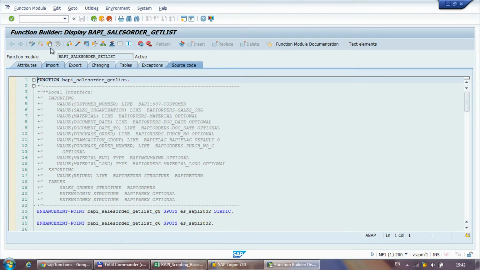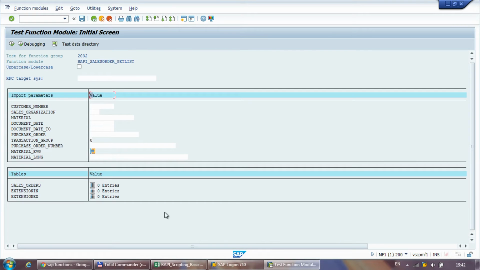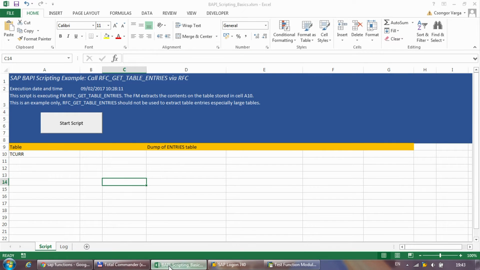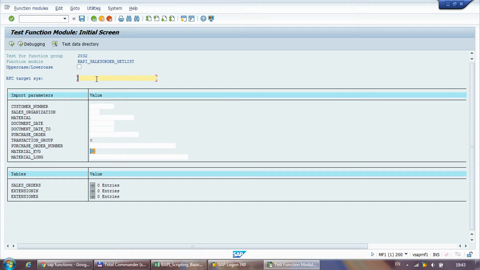Again, if I open one and go into the test tool, you see it again has this RFC target system. I would like to make a note saying that I am not an ABAP developer. I understand a little bit of ABAP, but I didn't do any development in SAP, so most of the things are going to be focused on Visual Basic, obviously. I just have a layman's understanding of ABAP and the development side of SAP, so if my terminology is not precise, I'm sorry for that.